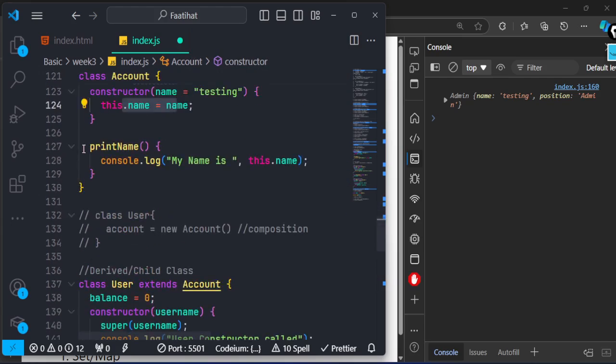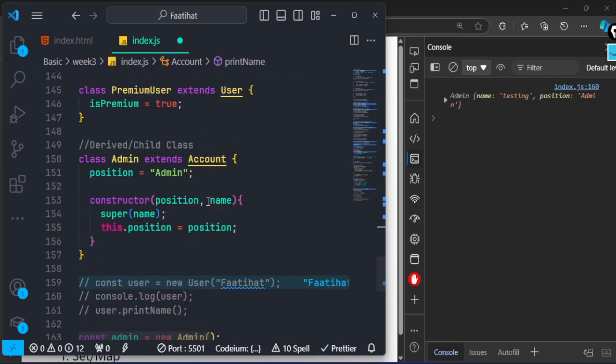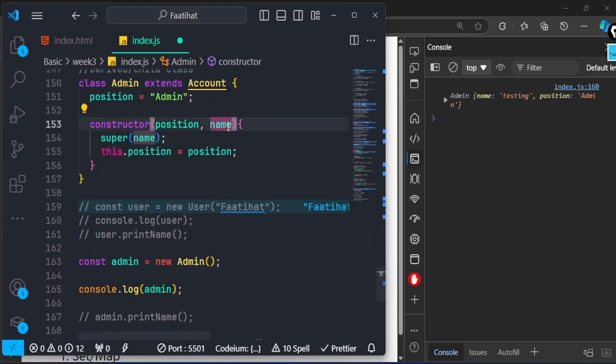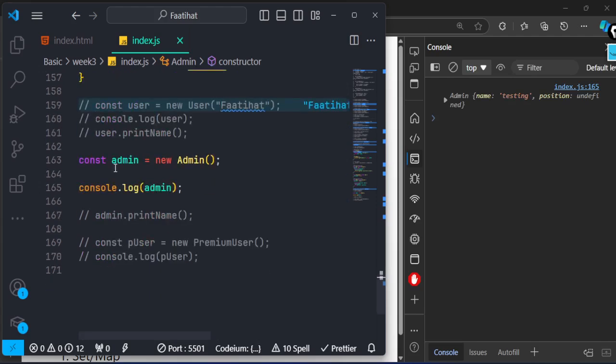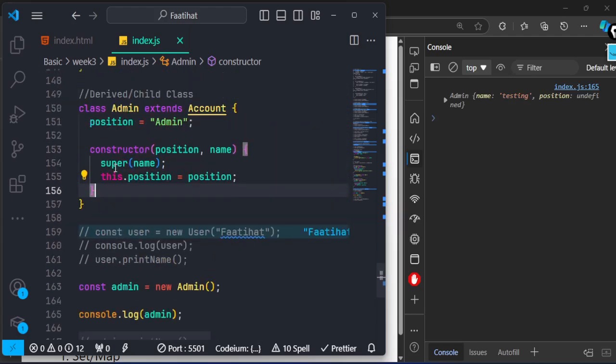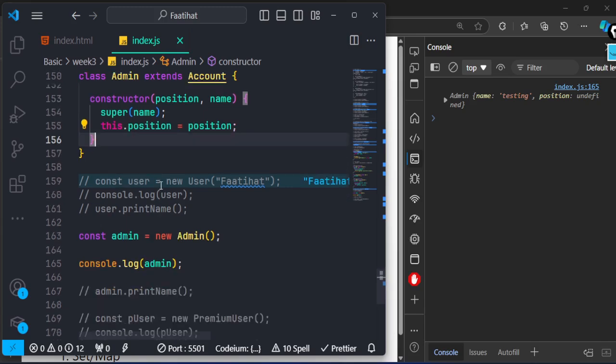And anytime we call this print name later on, the name is now going to be whatever we send as the name to this. And if I save this one too, we should have an error again. Where is it? Have I defined anything here? Okay, I've already called my super, so there isn't any error.